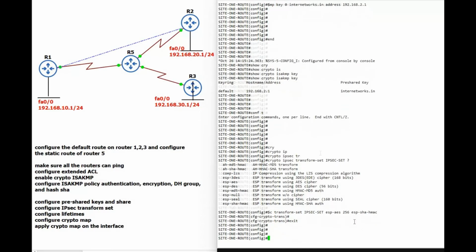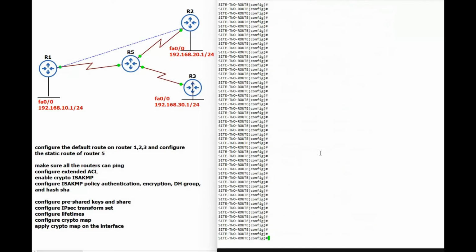Now the same. Okay. So here, crypto IPsec transform-set, the name is IPsec.set. Okay, and ESP-AES 256, ESP-SHA-HMAC.